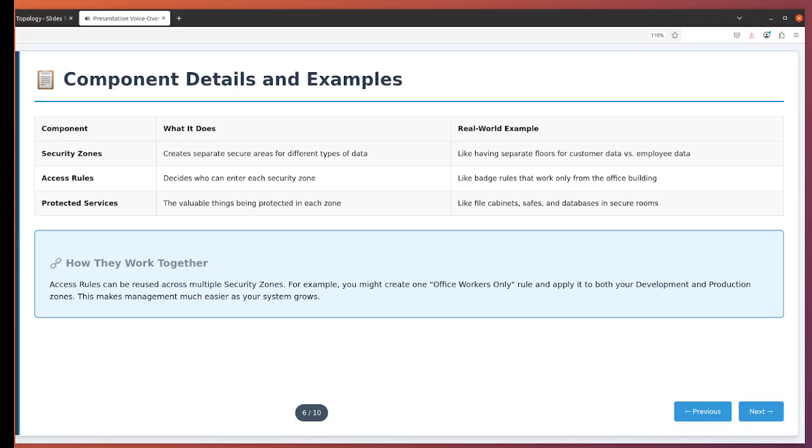Protected services represent the actual Google Cloud APIs that store or process your sensitive data. When you specify storage.googleapis.com as a protected service, you're saying that all Cloud Storage API calls within this perimeter must comply with the access levels. bigquery.googleapis.com protects all BigQuery operations: data queries, dataset modifications, job submissions. sqladmin.googleapis.com protects Cloud SQL database operations.